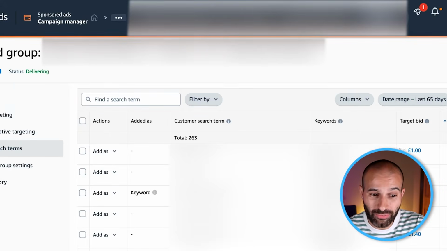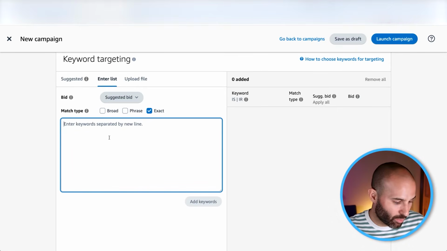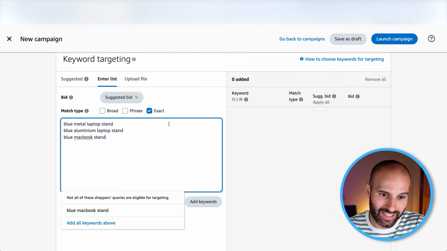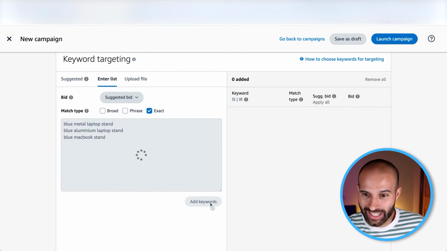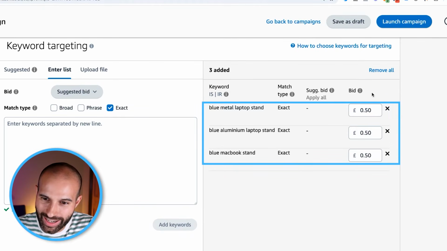So what you want to do is find these, and unfortunately here you can't select everything at once, so you just want to select them and copy them. Then come over here and paste them in one by one into this section here. Again, make sure that you've selected exact only, and then click add keywords. And what you'll see is it will add them all in exact match.